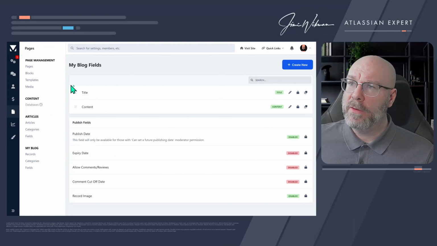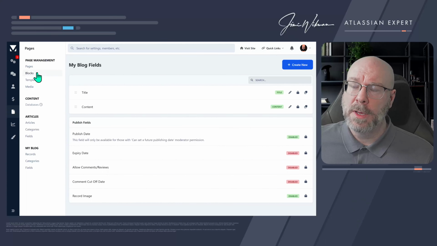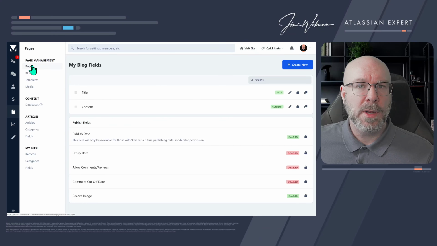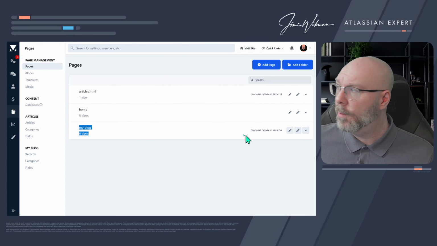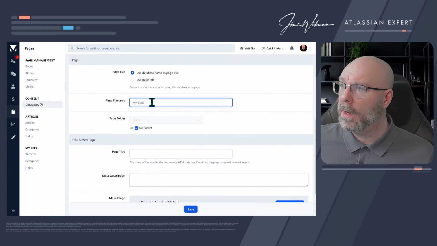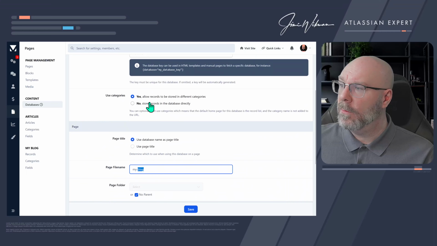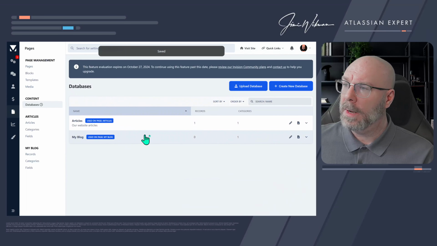And before I can actually see this one, right now it will just be a database and you can't really do much with it. So I need to put it somewhere so we can actually access it. So again, we need to go in, and by default you have a new page here that is called My Blog. So we can edit this one and we can actually use the page title instead. There you go. Now it looks a little bit better.